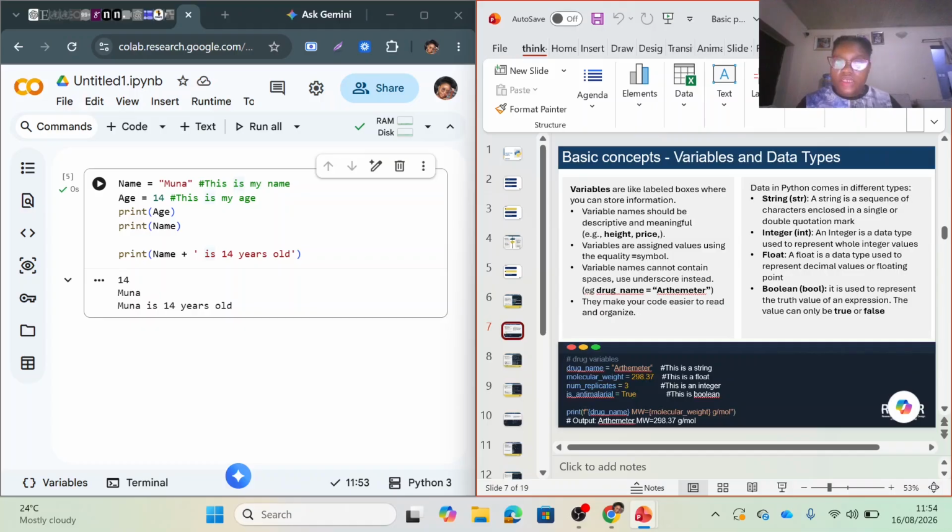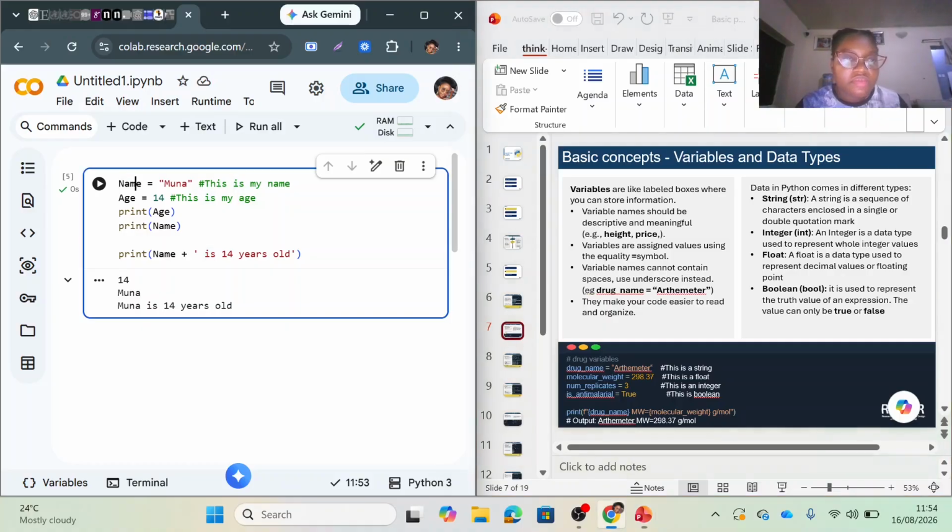So in the next slide, we have variables and data types. So I've already introduced variables. For example, name is a variable, age is a variable. So variables are like labeled boxes where you can store information. So this name, I have used it to store this string, Mona. Age, I have used it to store this number, 14. So these are variables that you can use to store any form of information.